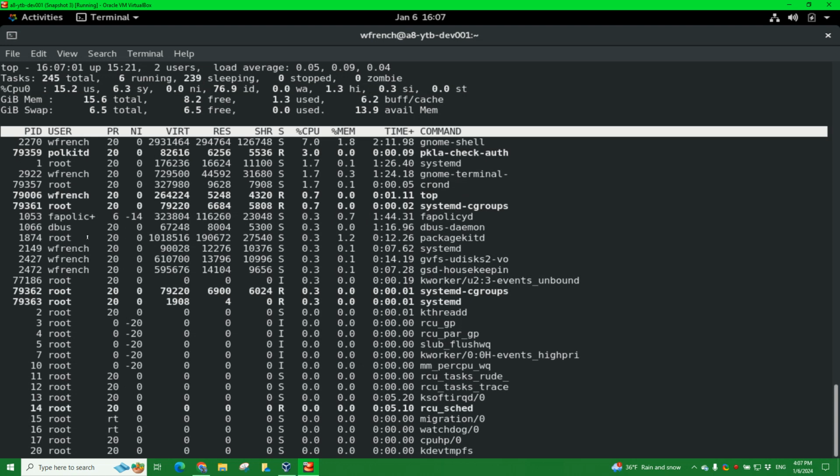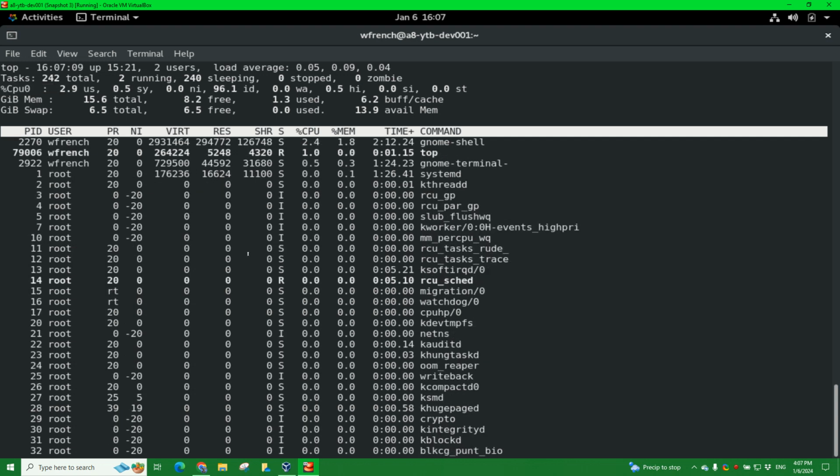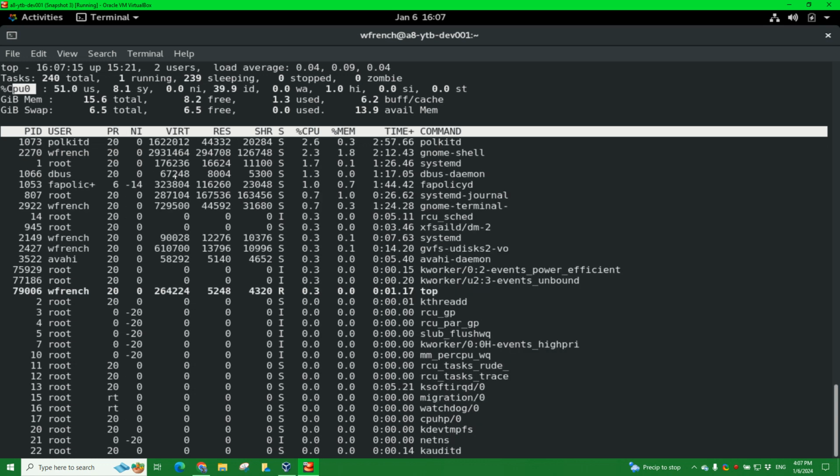So I'm going to hit 1 again, go back to the standard look. So this is percentage of all the CPUs versus CPU 0 specifically. And again, I'm running a virtual machine. Hitting 1 doesn't really make any difference.